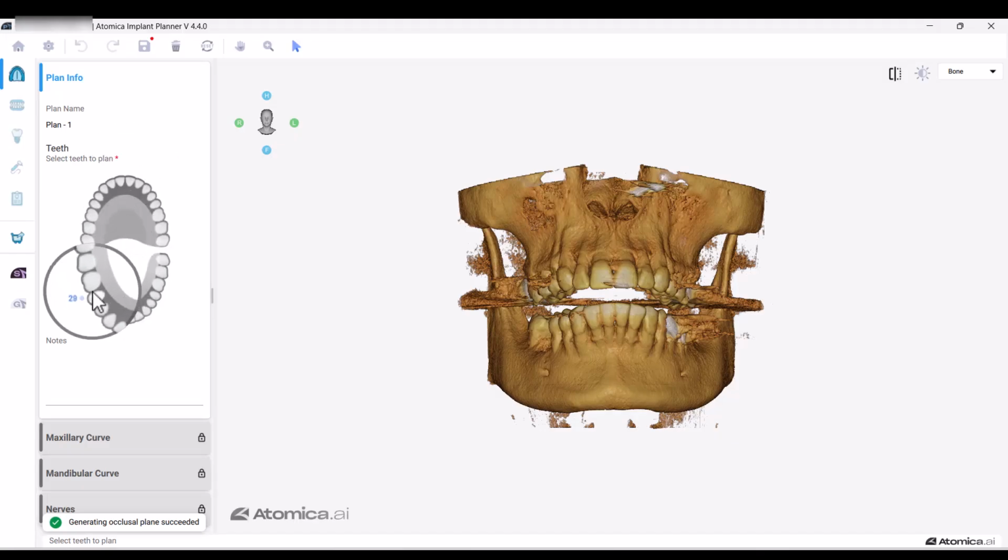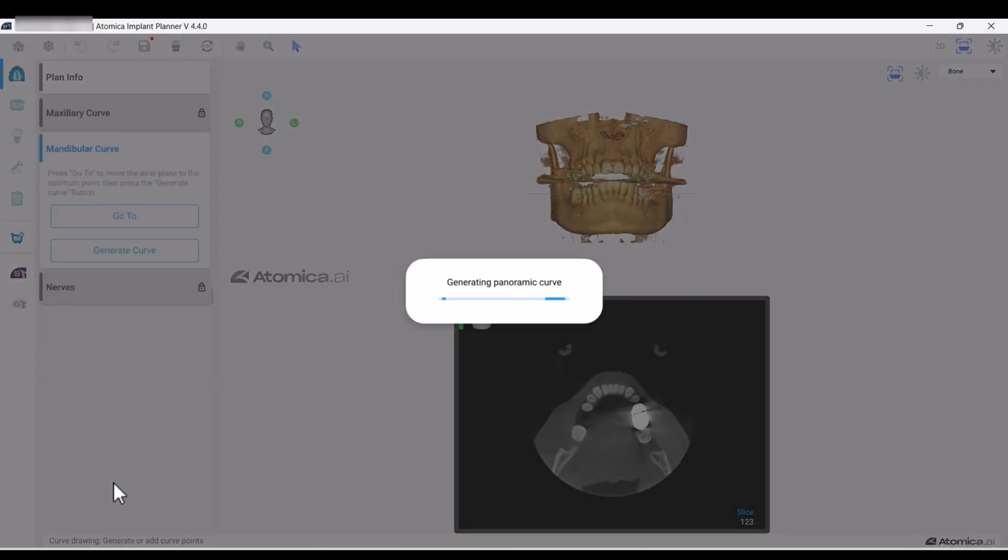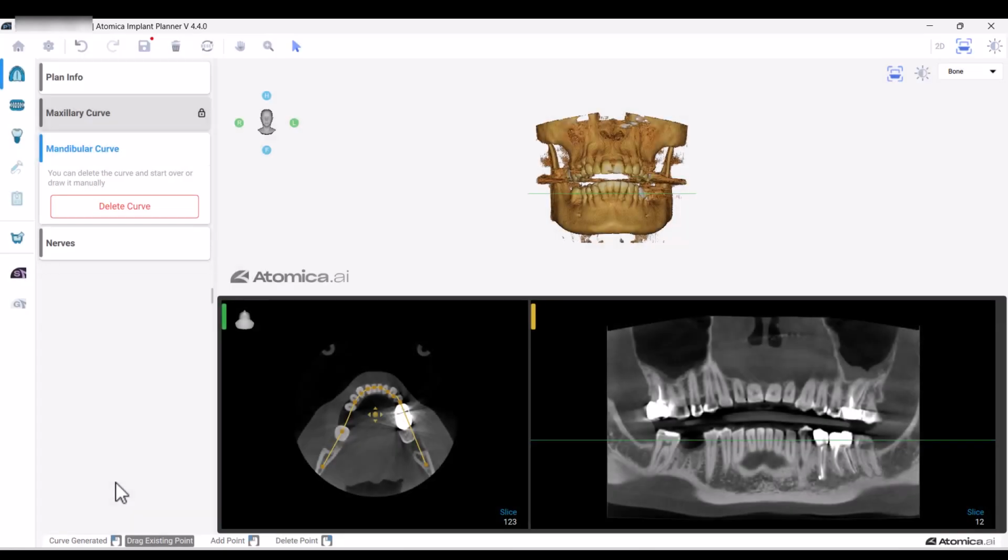Select teeth you will be working on. Selecting at least one tooth at lower arch enables you to add lower model STL, draw mandibular curve, and draw the inferior alveolar nerve. Selecting at least one tooth at upper arch enables you to add upper model STL and draw maxillary curve. Once you select the curve, it will be automatically generated.